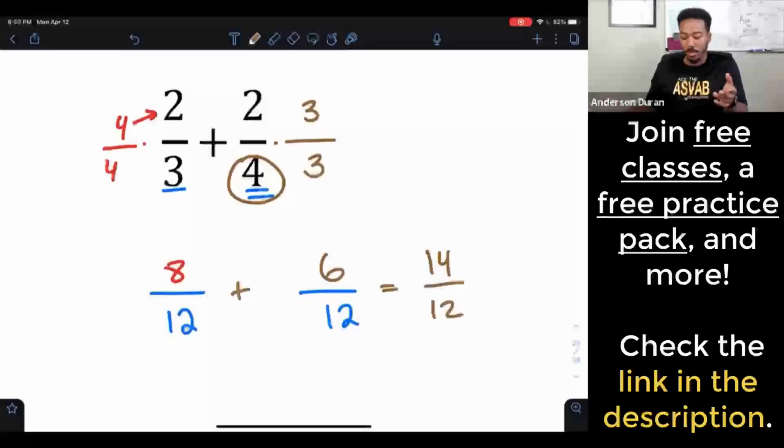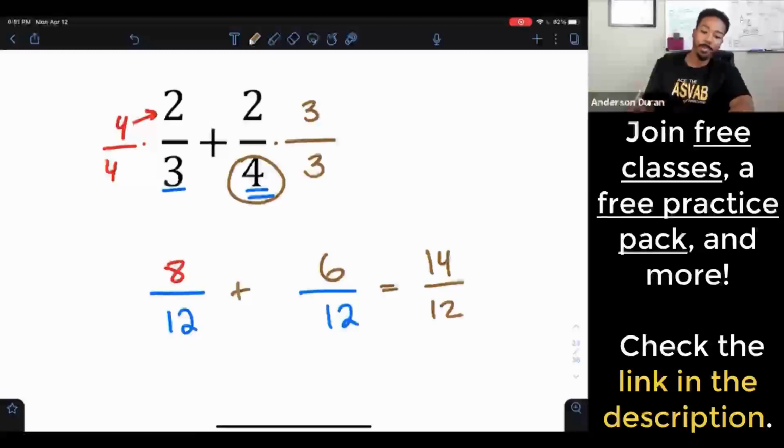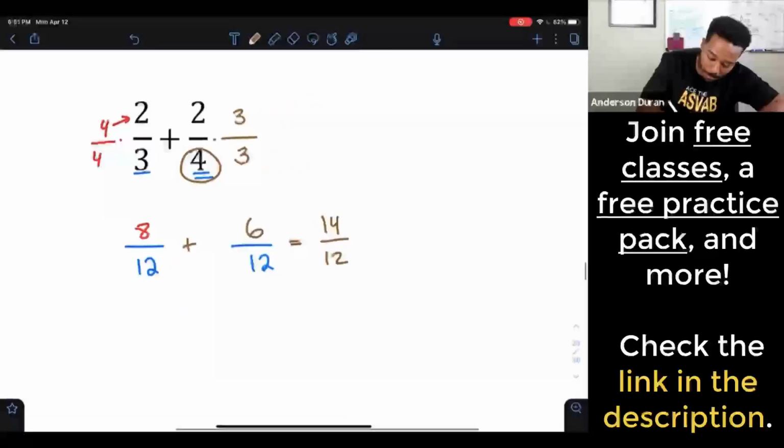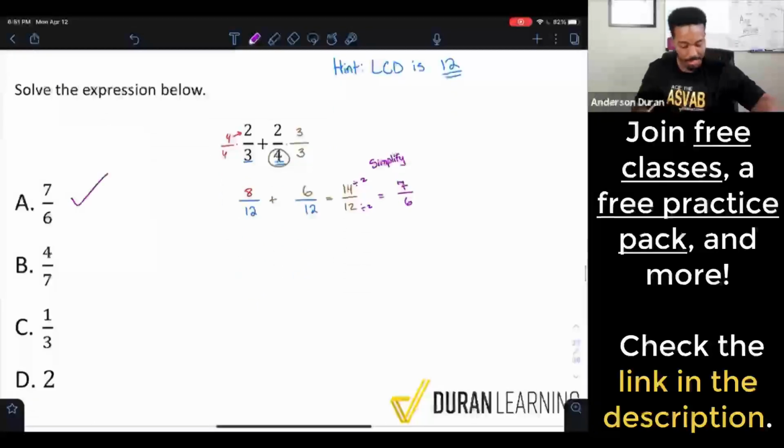Now all you have to do is see if you can simplify. Everybody, what are 14 and 12 both divisible by? Right. This is called simplifying. Divide the top by 2, divide the bottom by 2, and that's going to give you 7 over 6. And that's why A is the answer.